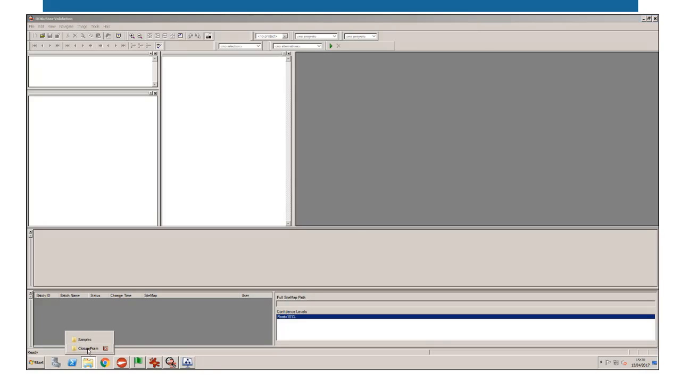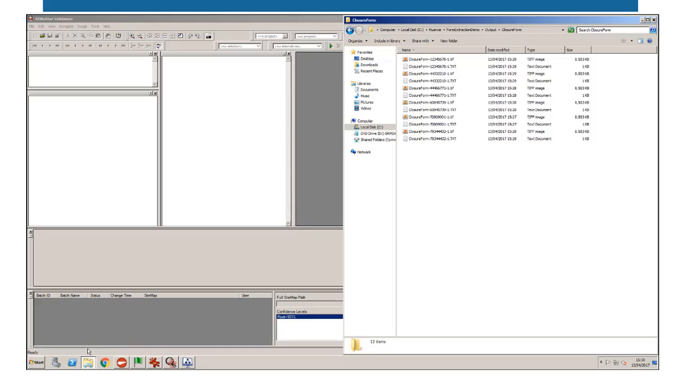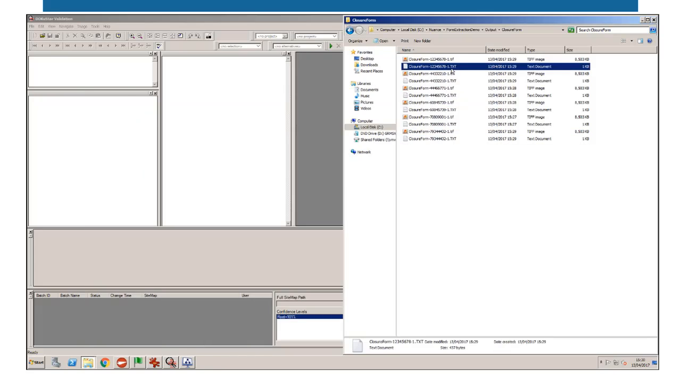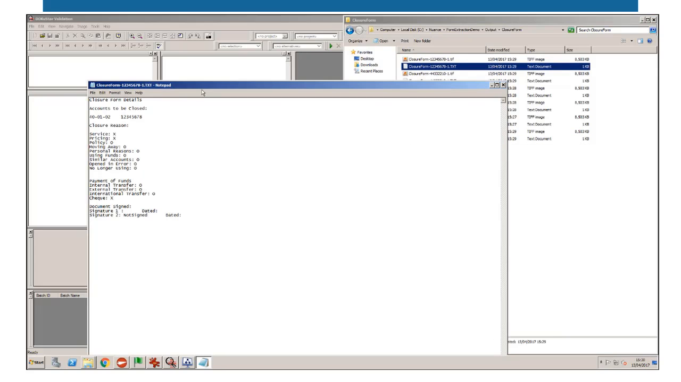In this instance, all I'm doing is sending them to a folder, and you can see they've now appeared in this folder. They're all about the right time and date now. So I've got my closure form itself, and I've got the data that's been extracted from that form, and I've got the same one in each one. So closure form details, accounts to be closed.